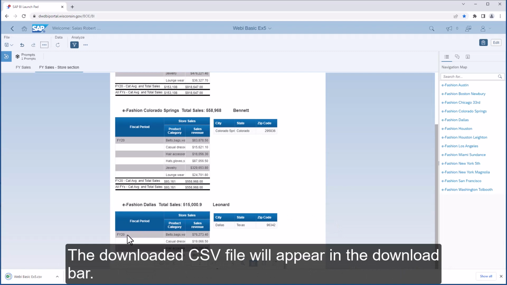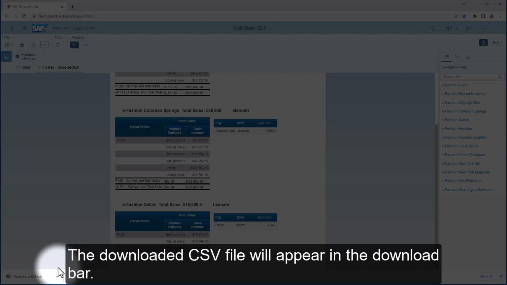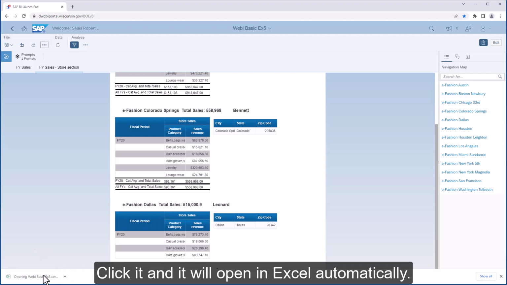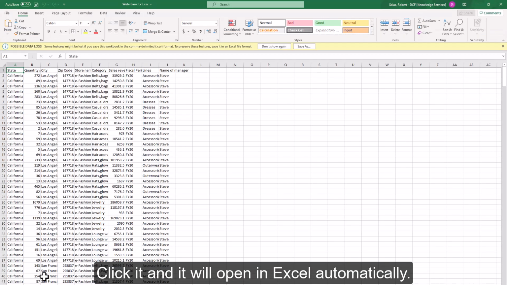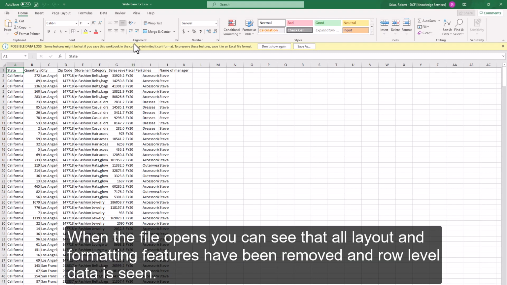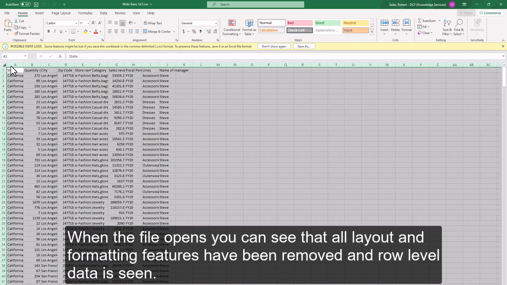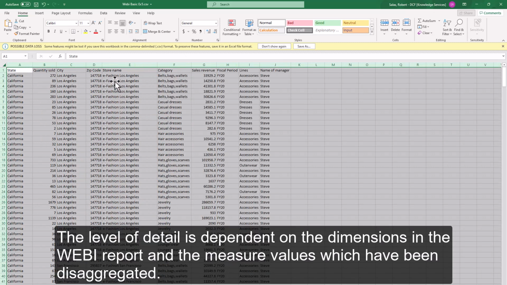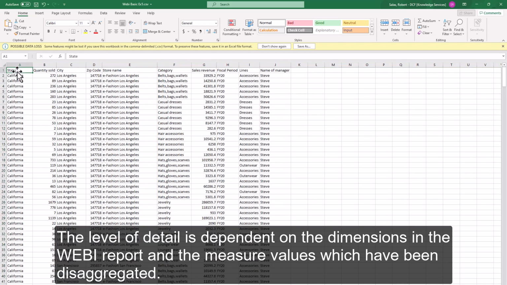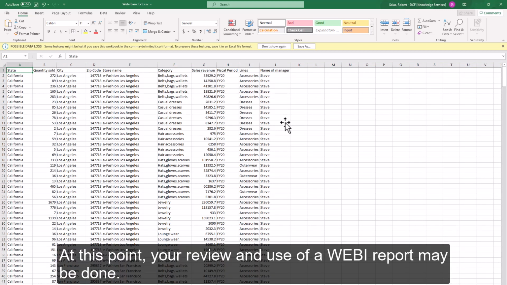The downloaded CSV file will appear in the download bar. Click it and it will open in Excel automatically. When the file opens, you can see that all layout and formatting features have been removed and row-level data is seen. The level of detail is dependent on the dimensions in the Webby report and the measure values which have been disaggregated. At this point, your review and use of a Webby report may be done.